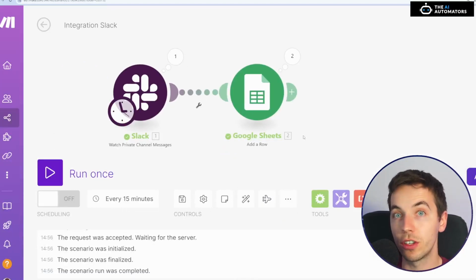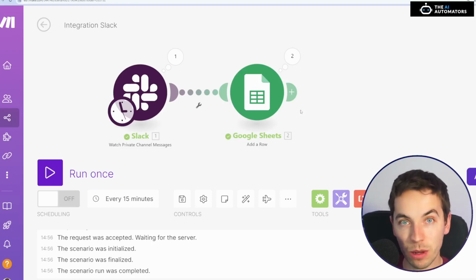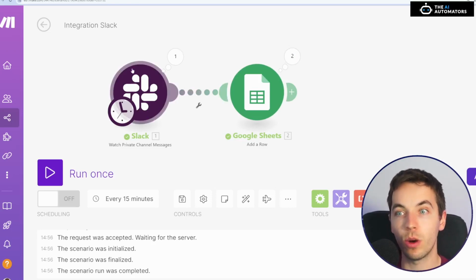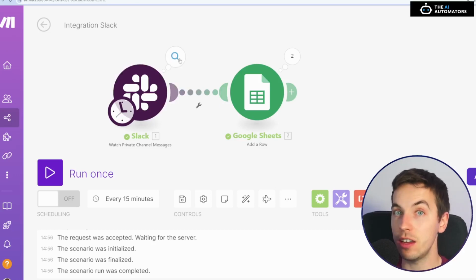And it's important to note, every time one item in a bundle is run, so every time a module is hit, it's going to use another operation. In this case, we use this watch private messages in our Slack channel. It used one operation. When it went to the next stage, it went to this twice, so it used two operations that we see up here.